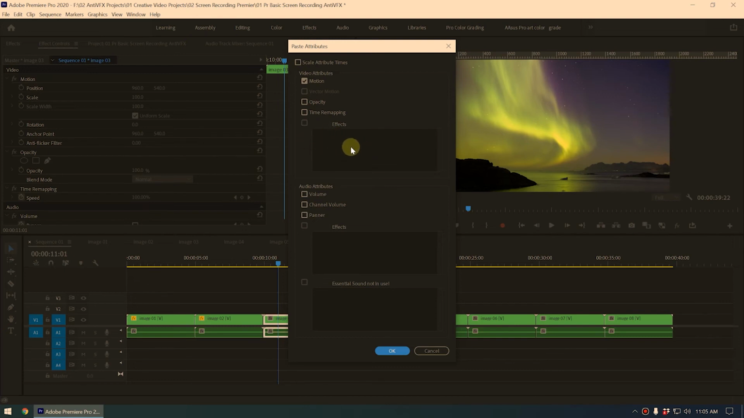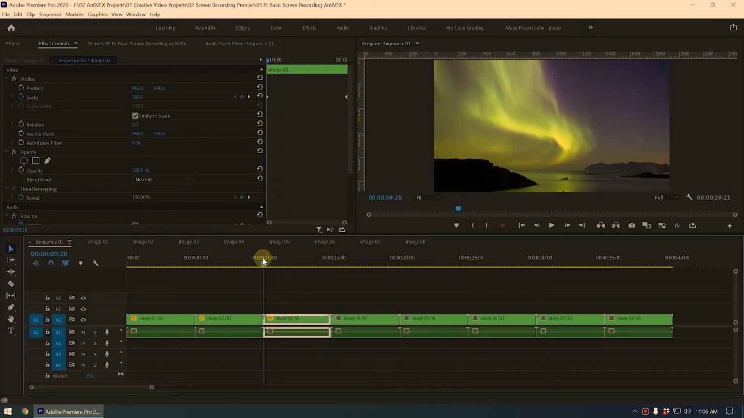If you don't want to copy these effects to the next image, you can uncheck these checkboxes, because we are going to copy the scale motion attributes like this. We select this checkbox and you can click OK. Now it is scaling up like this.